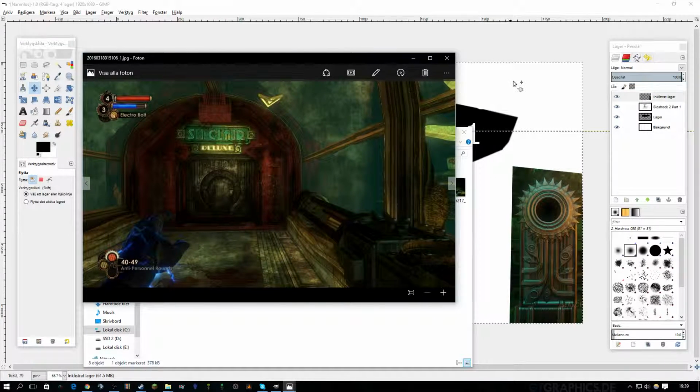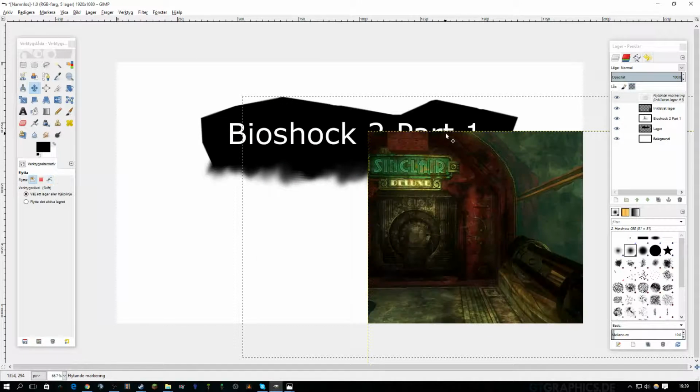So copy this, go back here, Control V. This is gonna be in this picture, but don't worry. So just new layer.